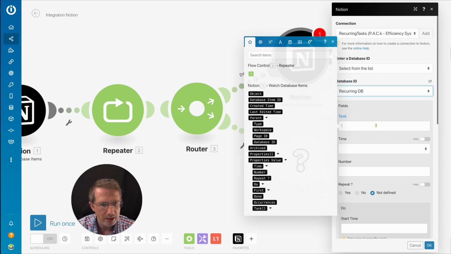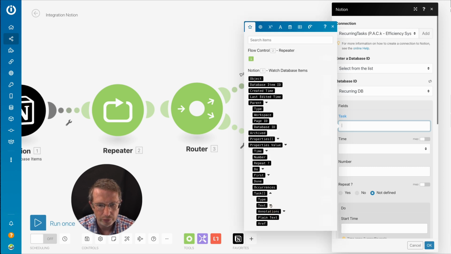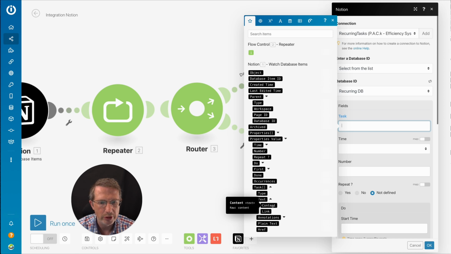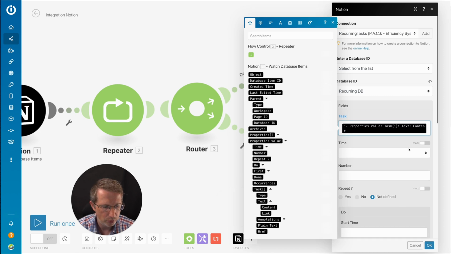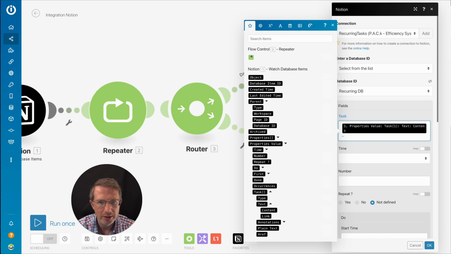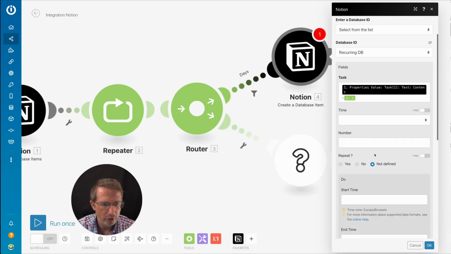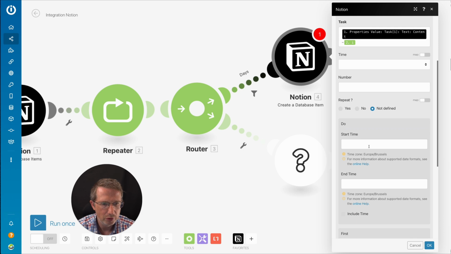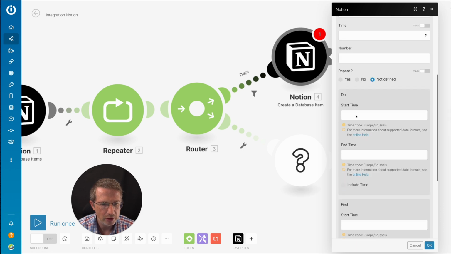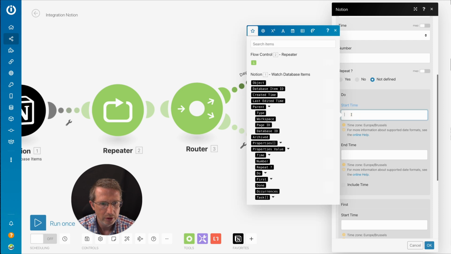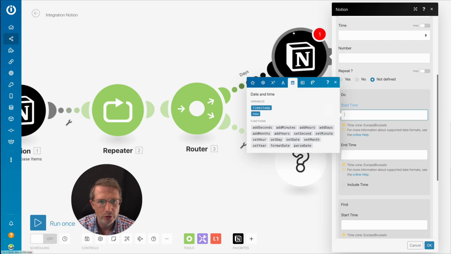What is the task name? The task should be named after the first task, the original task, but we should put a dash and then the number of the repetition. Then, for the rest, not much to do, but for the start time of the due date, you should use a function in Integromat that says add days.